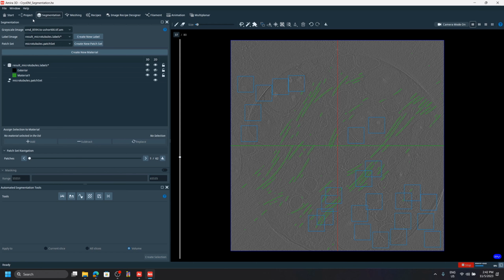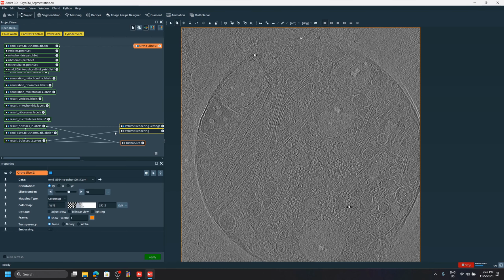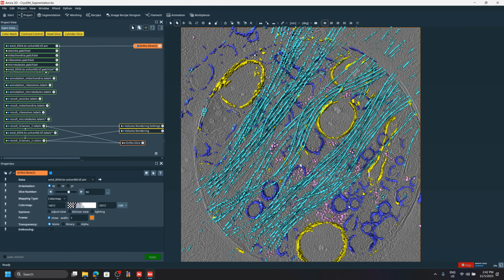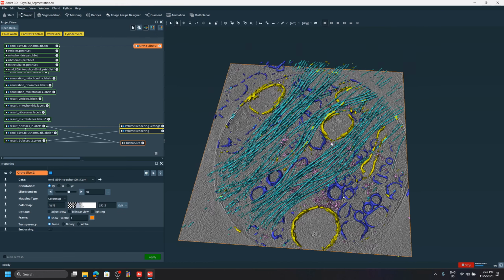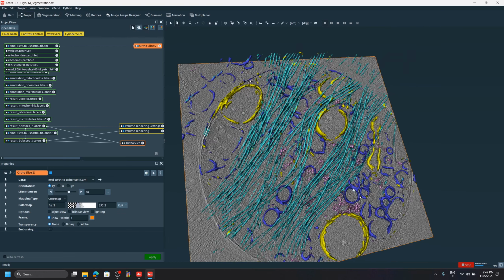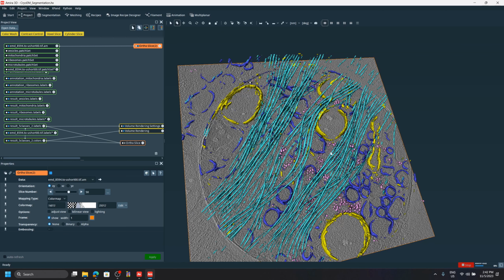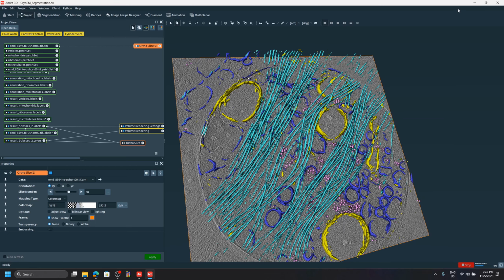All right, so I won't go through all the materials, but you can take a look here to get a better feeling of how to do it for different materials, okay?